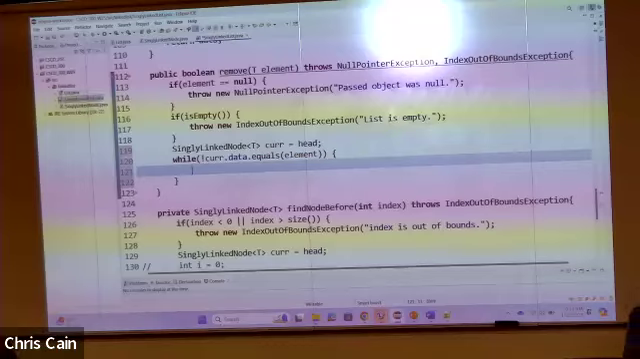So while this is not true, we want to continue to look at the next node, look at the next node, look at the next node. So we could just say, look at the next one.